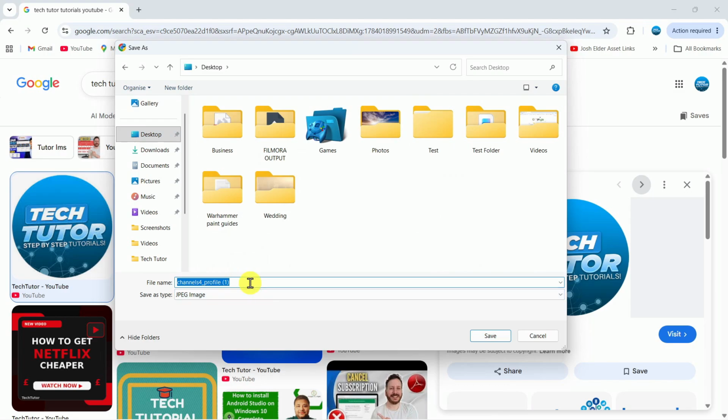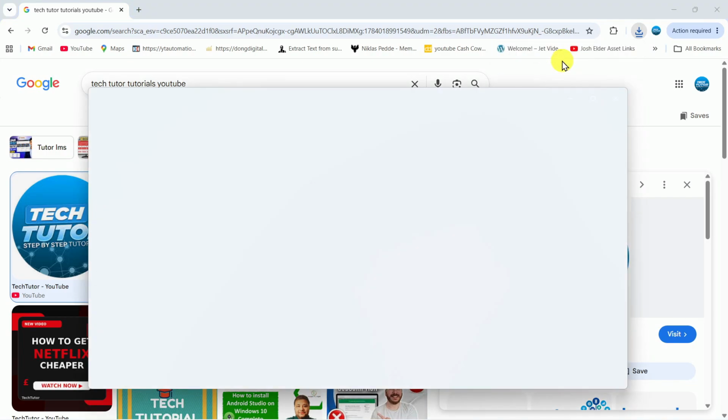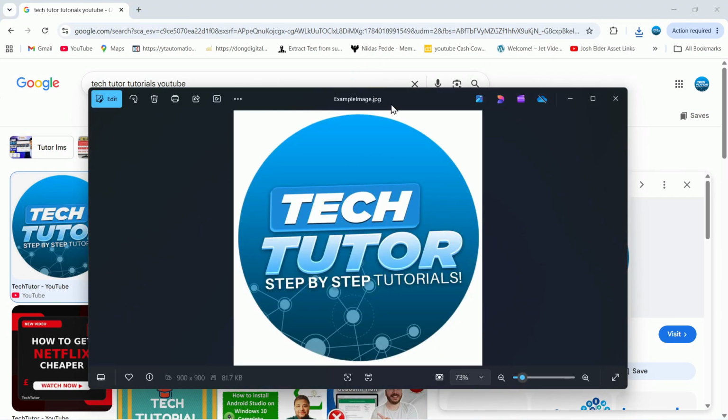And then what I can do is give the file a name down here. So I'm just going to call this one example image. And once that's done, you can click the save button at the bottom. So as you can see, that's now going to download this onto your computer or laptop. And when we click this, you're going to see it's going to open up the downloaded image. So that is how to download images from Google.